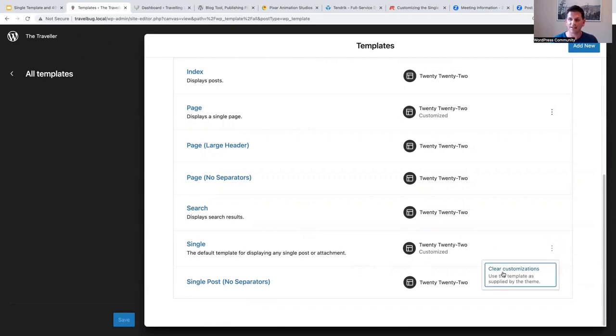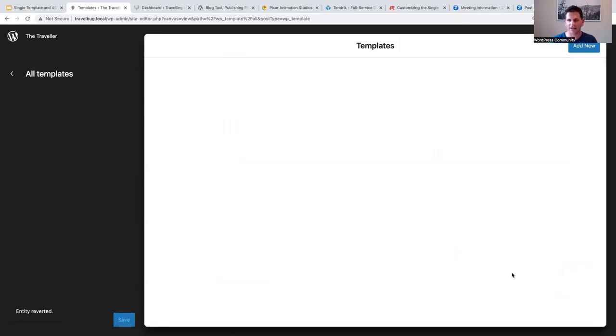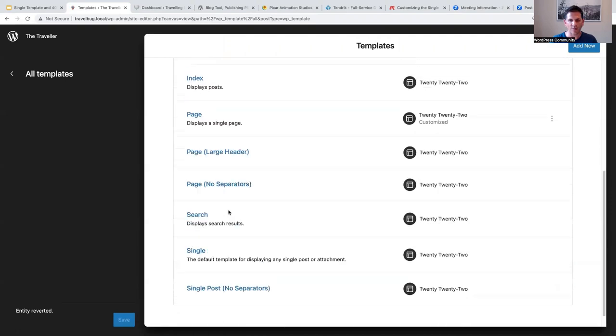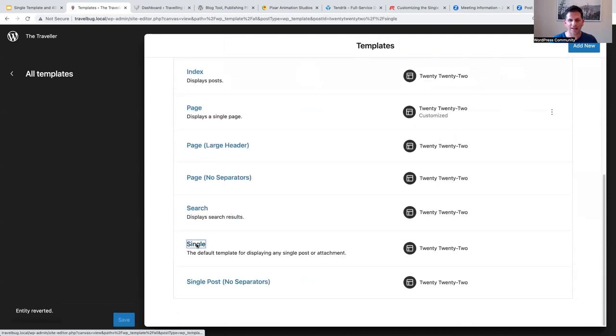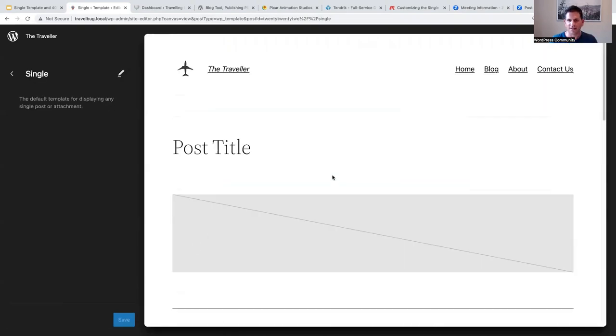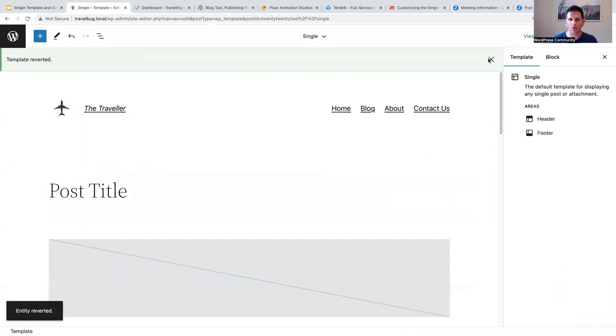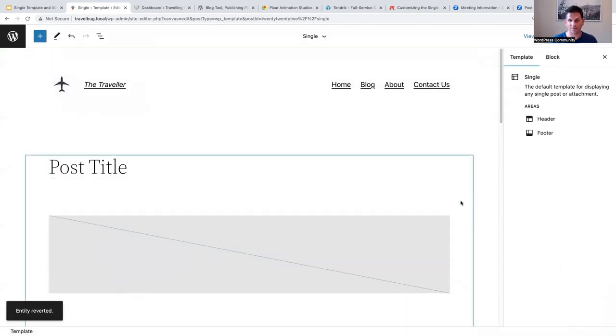And there's three vertical dots next to it. And if you click on that, it says clear customization. So we can go ahead now and clear the customizations, and then it says use the template as supplied by the theme. So when we clear customizations, we can open up our single template again. And we will notice that all our changes are gone.